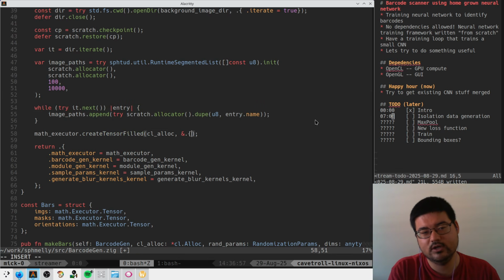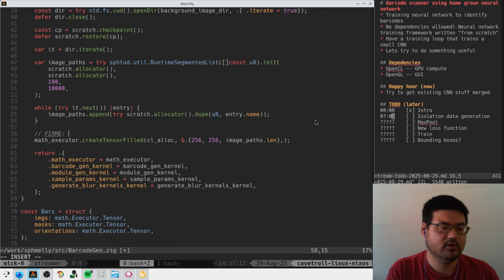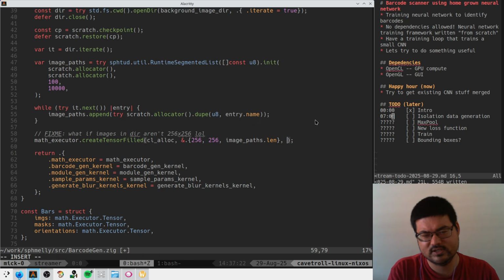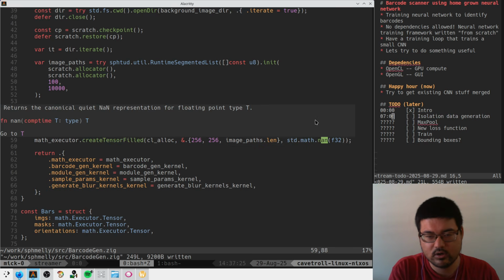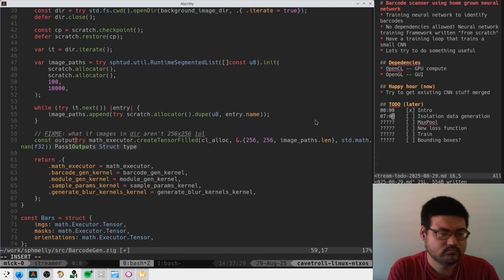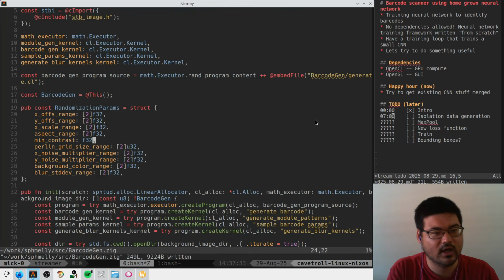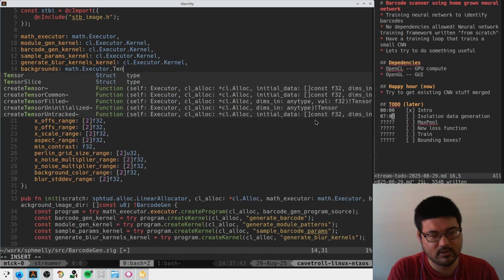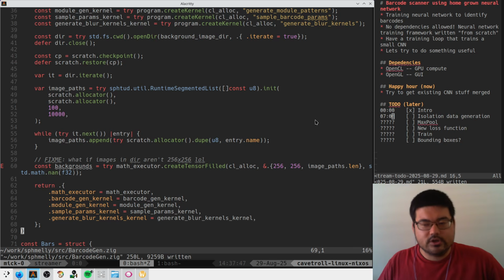So dims is going to be 256 by 256 by the number of images. Fix me: image size. What if images in the dir aren't 256 by 256? Okay, and then we fill these with std math NaN number f32, just to really catch mistakes. Backgrounds is like this. Okay, we're probably going to have to store that somewhere. Backgrounds is going to be a CL math executor tensor, probably. Yeah, something like that.